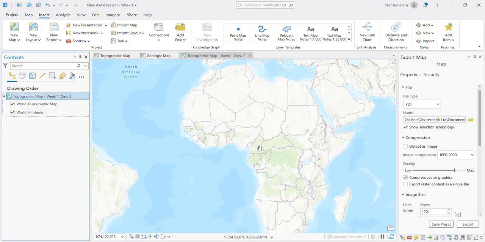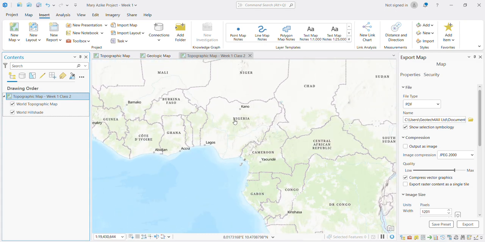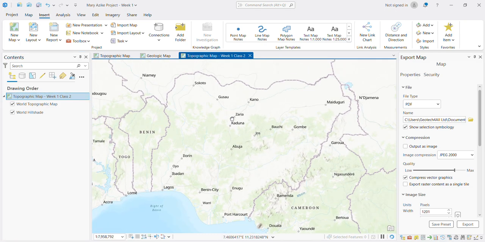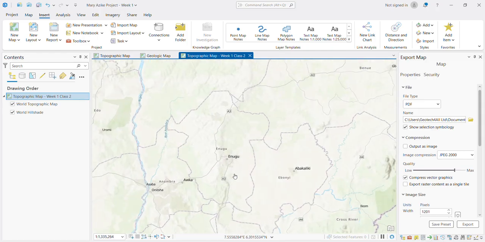Just suggest a place within Nigeria that you want us to create a topographic map for. I've zoomed into Nigeria, as you can see. Okay, let's go to Oji River. Where's Oji River? In Enugu State. Enugu, I think that's your village.